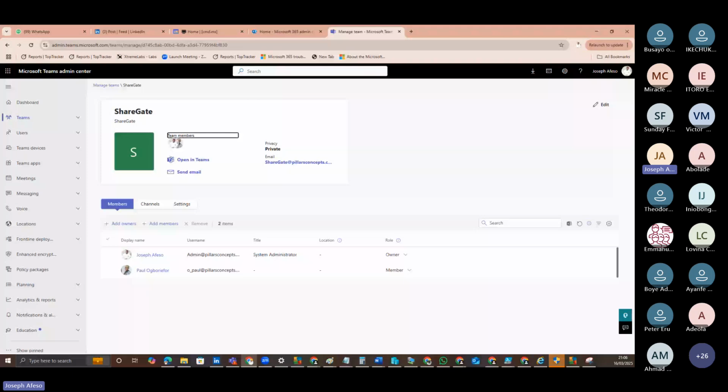Now, how do you create a team using PowerShell commands? That's another topic that we may want to look at. How do you even create a team and then have people added to that team and so on?